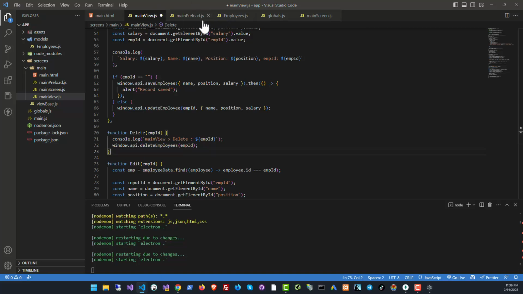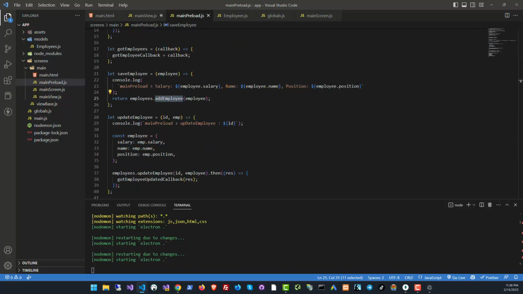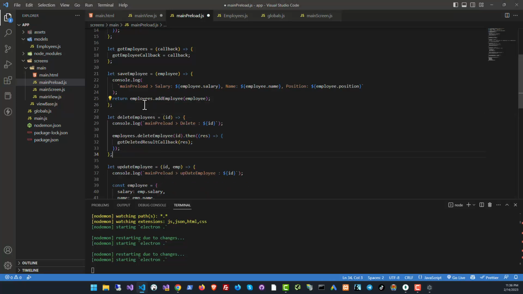So next we have to put the delete command in the preload, and we've got it right over here, delete employees. And you can see we have another callback, got deleted results. So when there is a result to the delete function, this is the employees.delete employee, which we are calling in the CRUD class, in the model class. So we need to have a callback. Let's create that callback too.